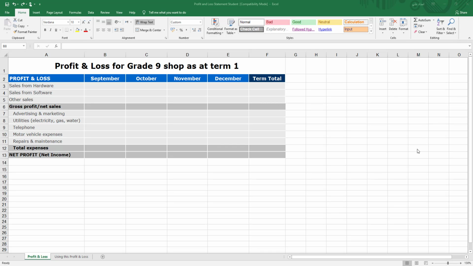What I'd like to do today is go through the profit and loss worksheet that we worked on in week 3, lesson 1. So first of all, what I've done here is put term 1 as our school term for September, October, November and December, and then we'll be working out the term total for each of these areas. So here we've got a section where we have the income, and here is our expense.